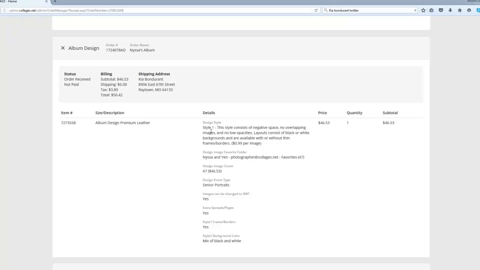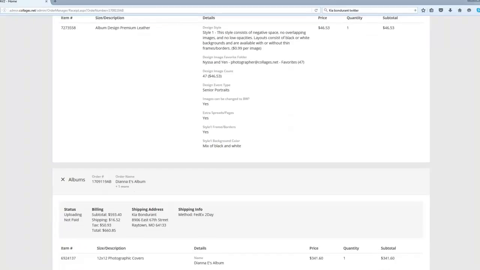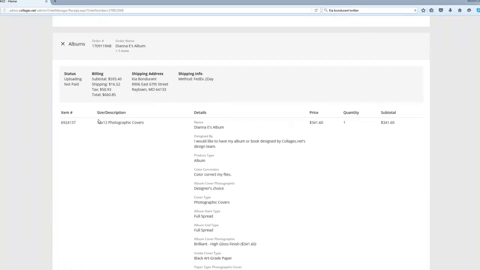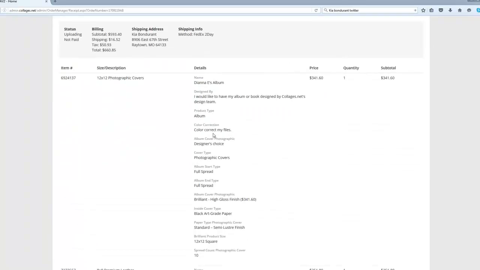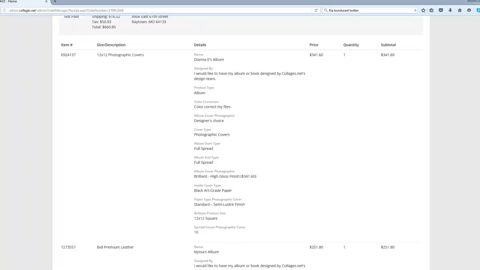So for the design itself, this is the details for the design, style 1, number of images, the price of that, and then the shipping address. As we scroll down now, we can see the album. So this Diana E's album was already designed. So we had, or no, I'm sorry, it looks like it was not. We requested a design for this as well, but it shows the book details, album, cover, designer's choice, full spread, brilliant high gloss cover, 10 spreads, everything.